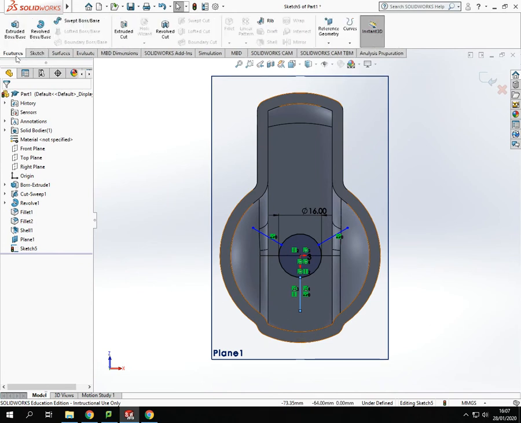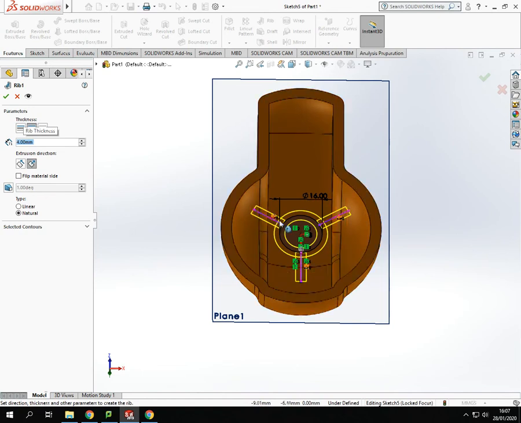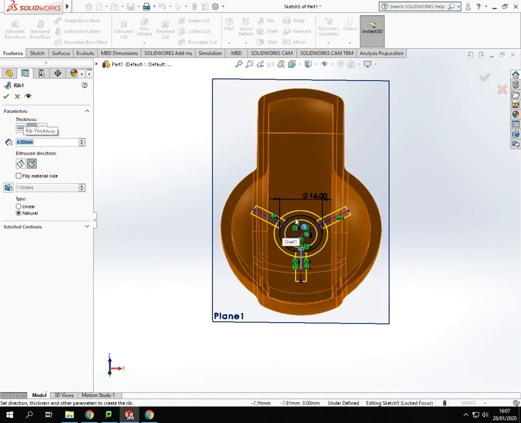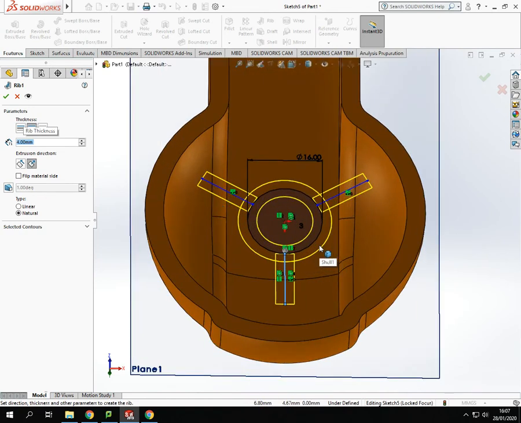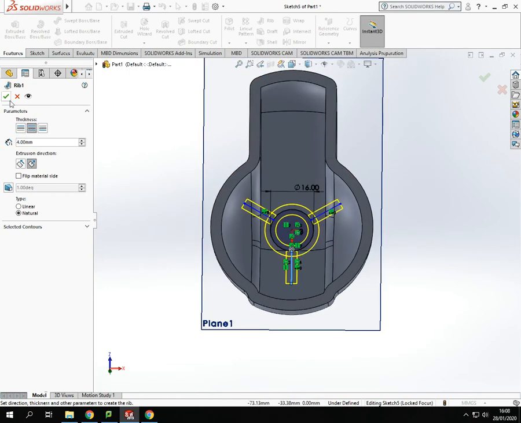So if I go to features, I go to rib. Now it's automatically going to give me a size here of 10. I don't want 10. I want a thickness of 4. So I'm going to go 4, like so. Okay, which means it's going out 2 either way.